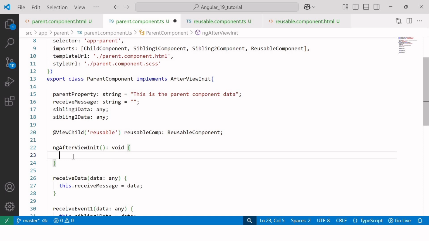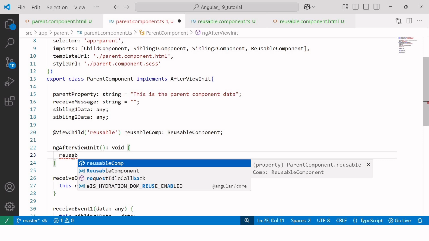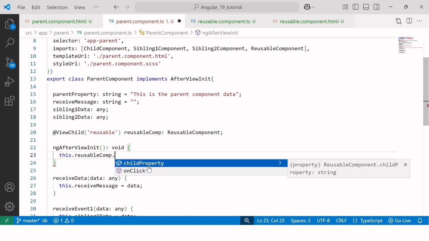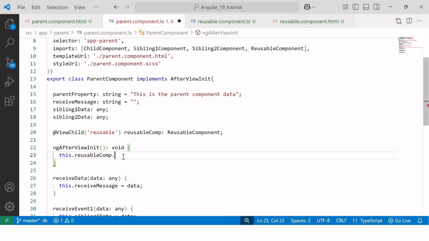So let me access the reusable component using the local variable reusableComp dot. As you can see here, we can now access the child property as well as the onClick method of the reusable component from the parent component. And if you go inside the reusable component class file, you can see one child property and one onClick method. So it means from the parent component using the ViewChild decorator, we can access all the properties and methods of the child component.